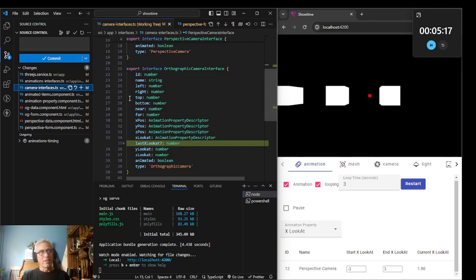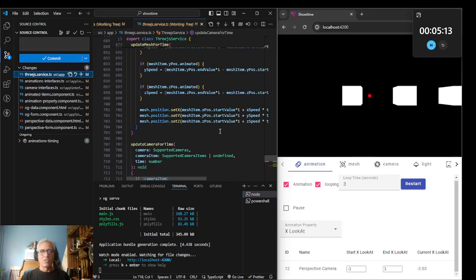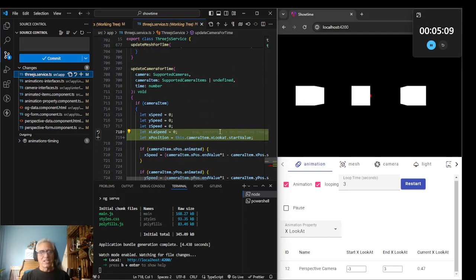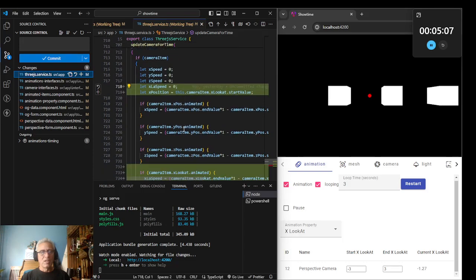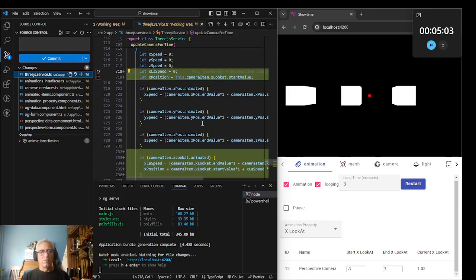There's no methods or anything to find that. I believe in the service, I had to make quite a few changes. Oh no, I guess not. Yeah, so here I just calculate the lookup speed and the look at speed and the X position.